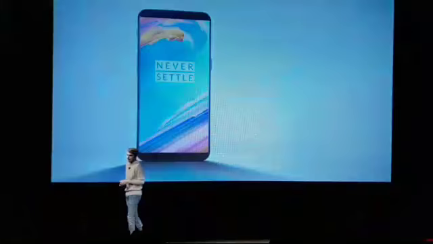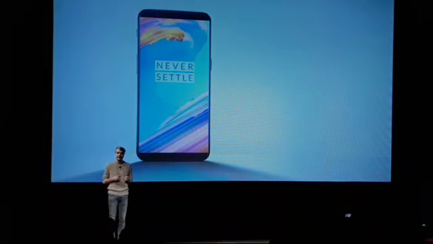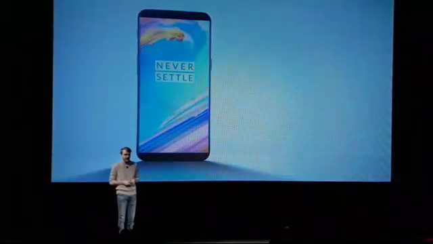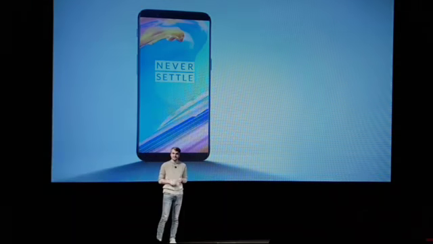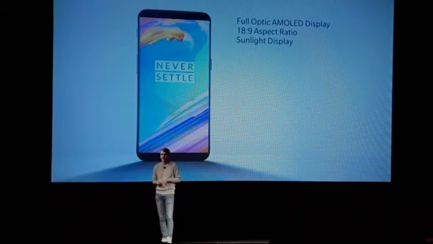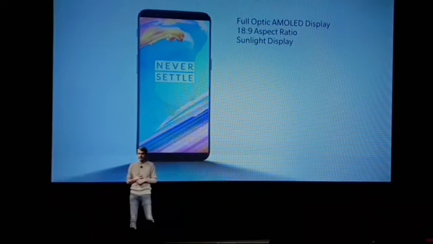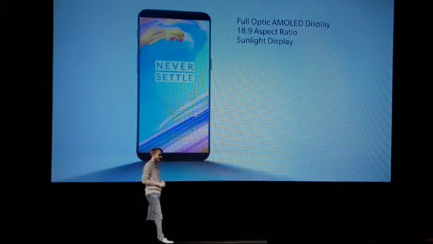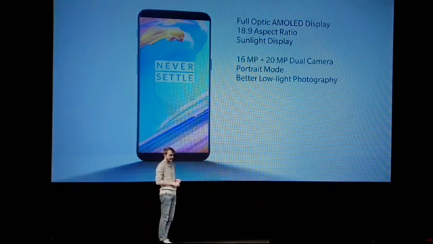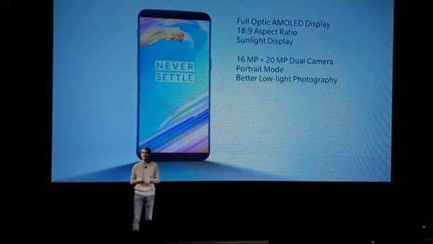With the OnePlus 5T, we are once again aiming to deliver a definitive flagship experience. Let's recap what we have done to make OnePlus 5T our best device yet. So first off, you've got your new 18:9 full optic AMOLED display. It delivers the most immersive experience ever on a OnePlus smartphone without compromising on size or weight. Next up is our improved 16 plus 20 megapixel dual camera to help you shoot clearer portraits and low light shots.